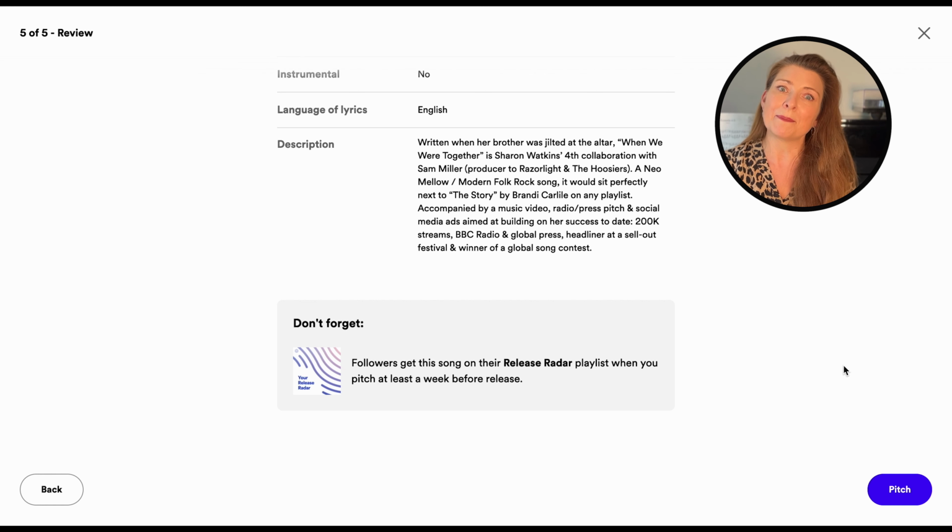Especially you need it up at least a week before, which I would say would be your absolute minimum, because if you upload your music and pitch it at least a week before with Spotify, you're going to land on release radars, which is just a huge bonus for your algorithm.